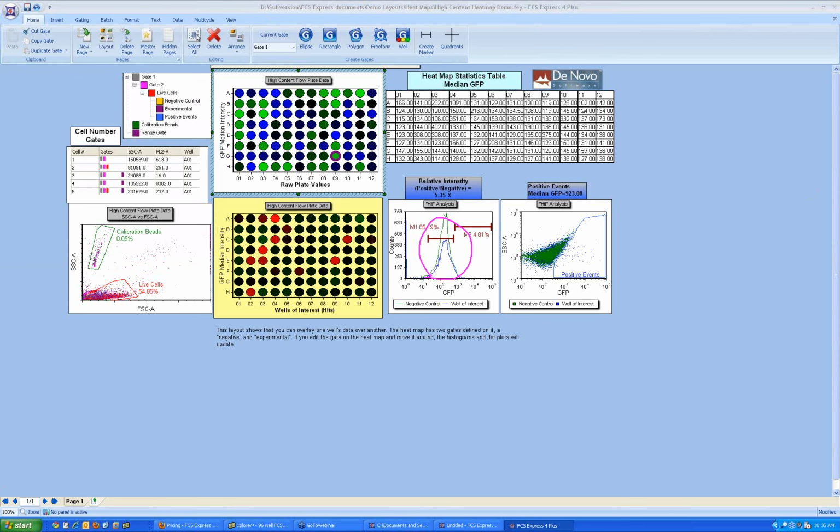One thing that you can certainly do, if you have isotype controls, is create a gate on a 2D plot based on your isotype controls, for instance, and apply that gate to your heat map. So you can see the distribution across all the wells of whatever statistic based on your isotype control gate, and then you can have another gate based on your positives, and you can compare that.